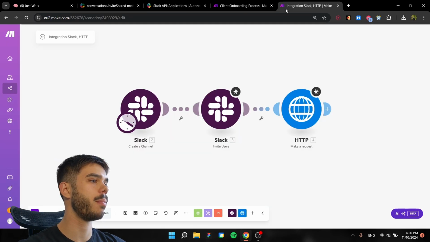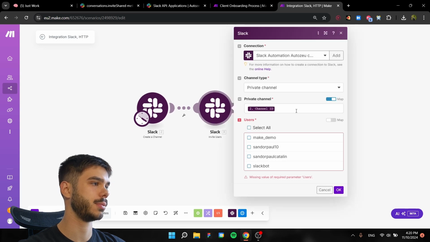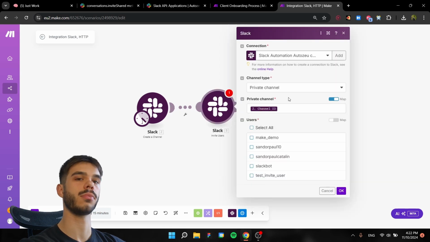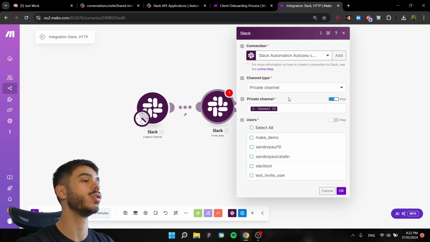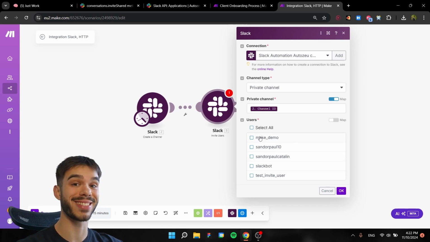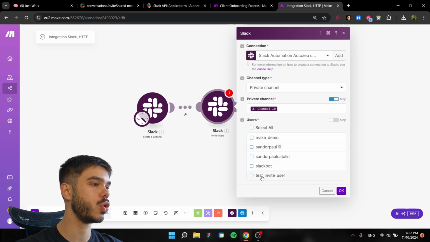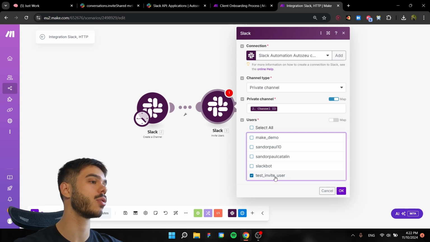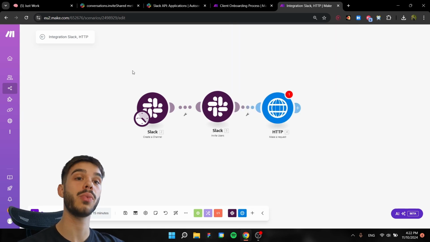Now, if we go back to our Make automation, and let's say we have to refresh this whole module. So let's click OK. Okay, now if we go back to this specific module, the invite users module, you have to either refresh it or delete it and re-put it here, because it has to refresh this users section. You are going to find your new app in Slack. You are going to select it. Now we are done with the first two modules.